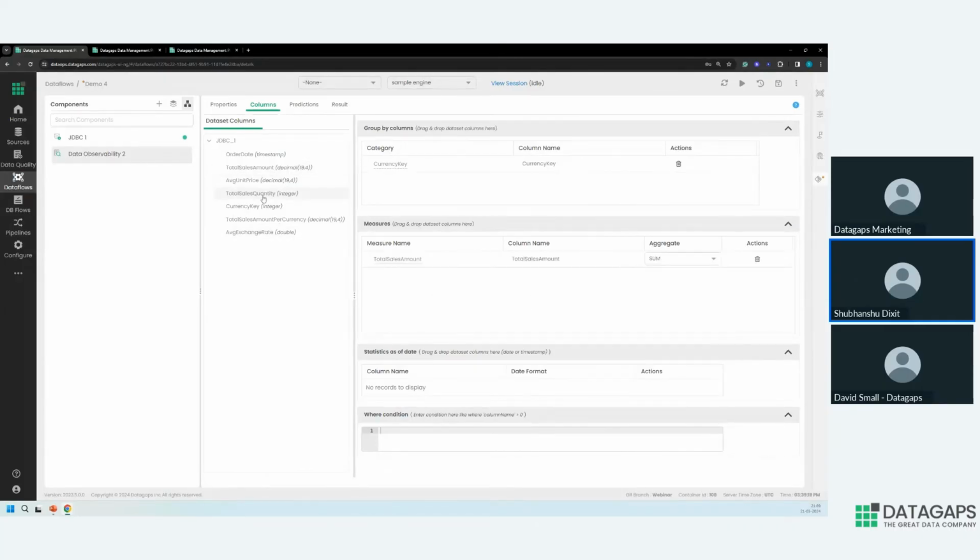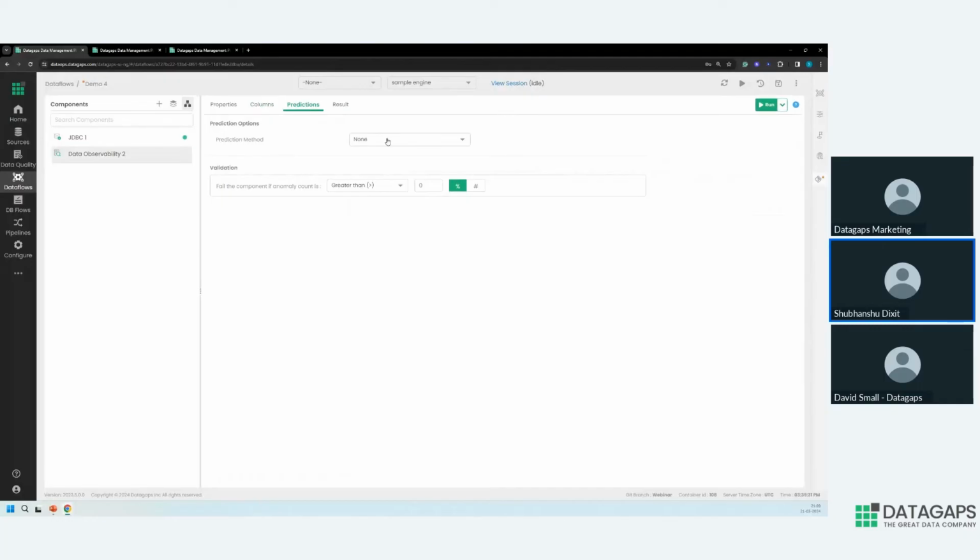I want to keep track of the sales, the average unit price, all the other quantities that the application works with, as well as the average exchange rate if I can. And I provide the date to the application as well. Everything is well. The final aspect is just choosing the prediction method.